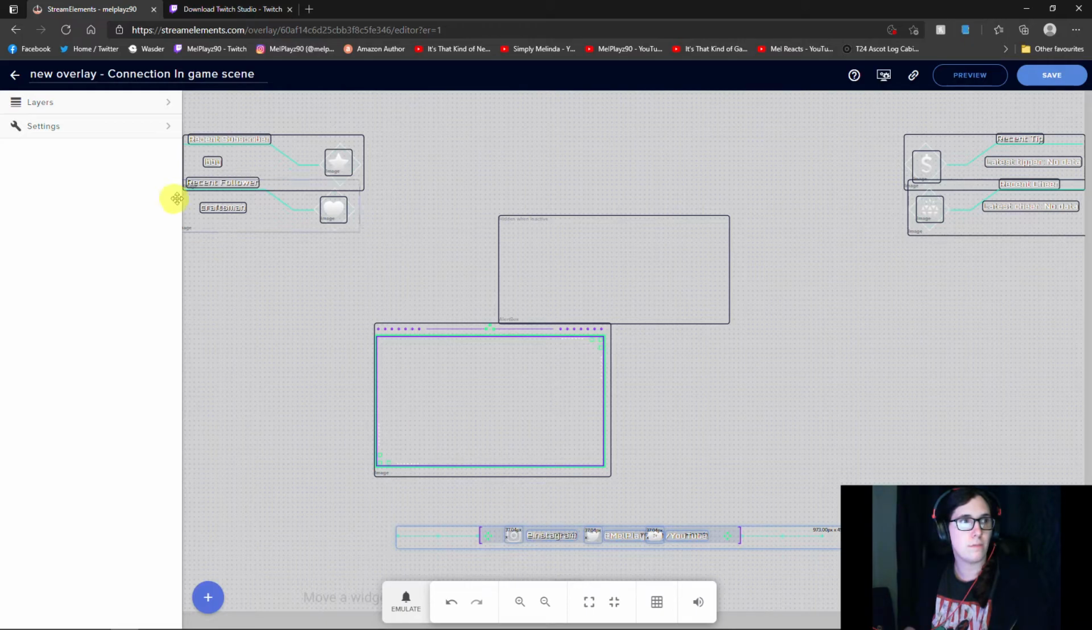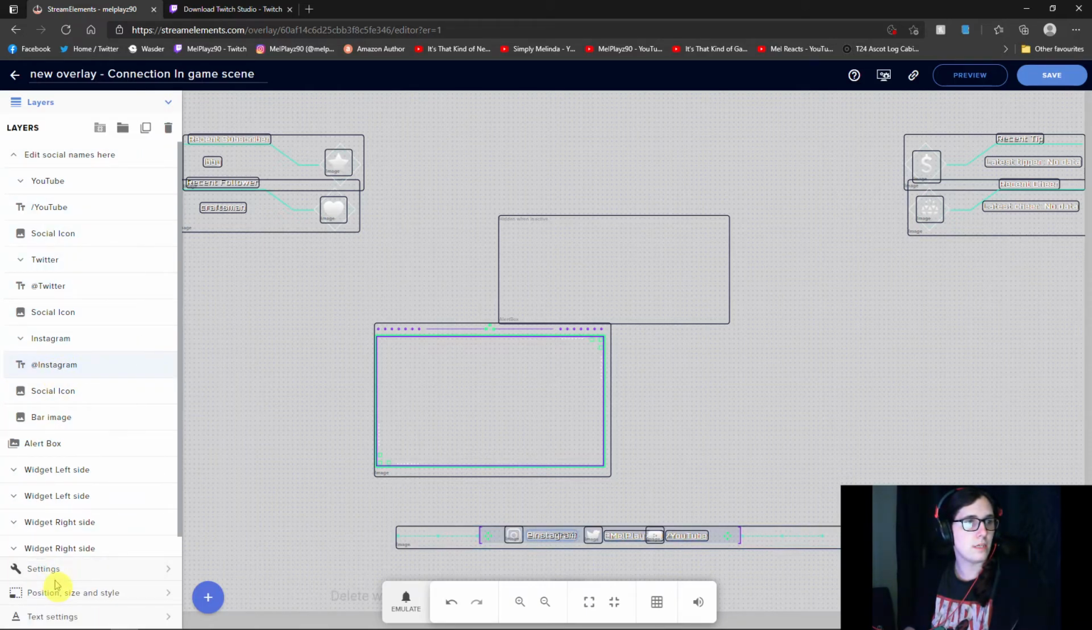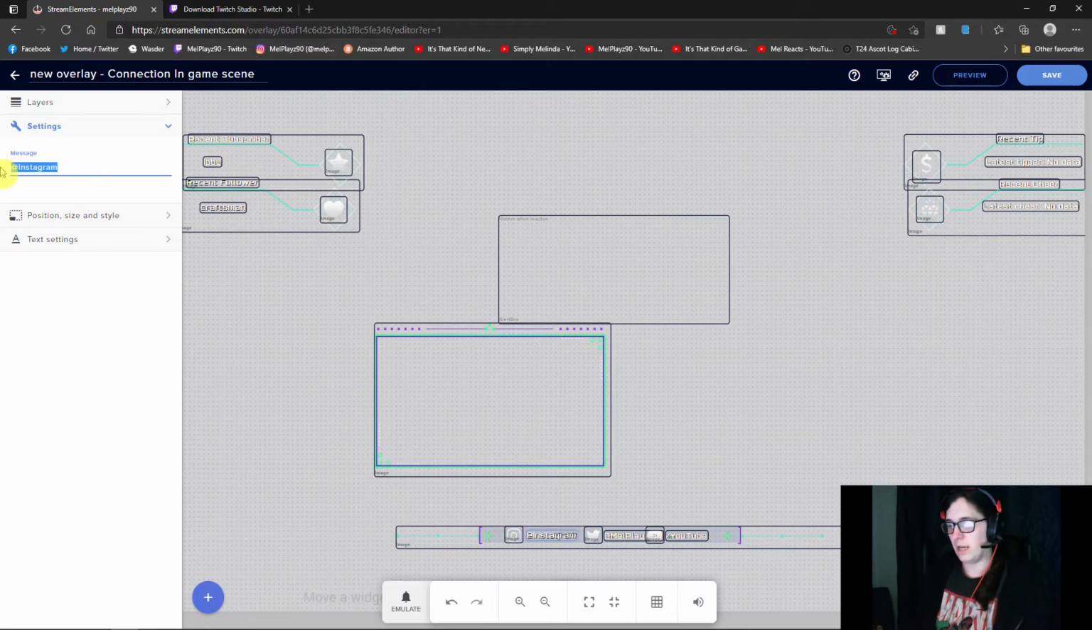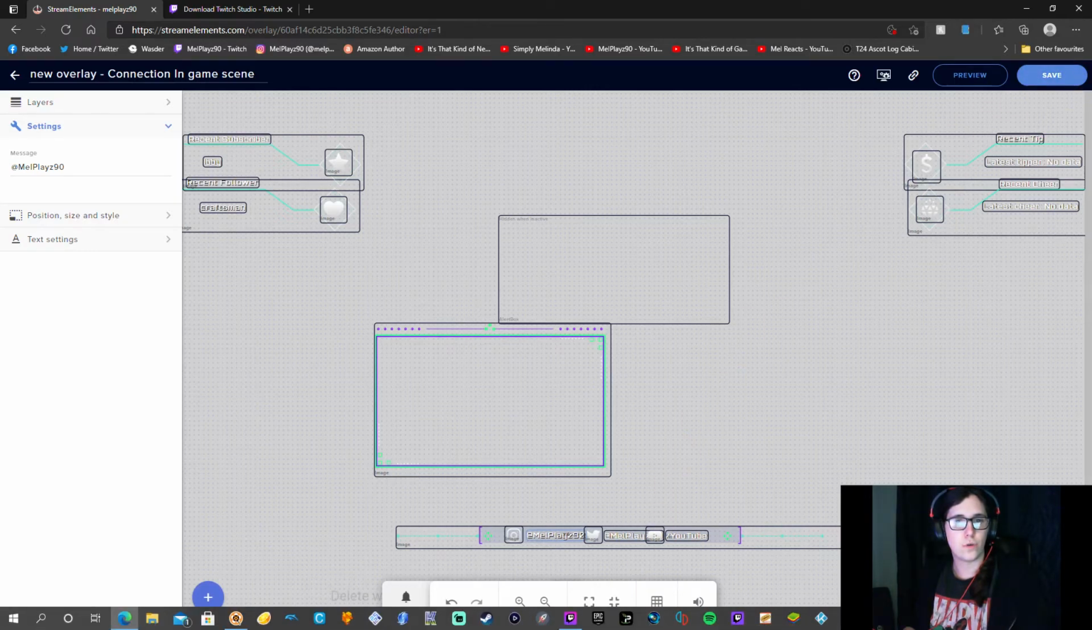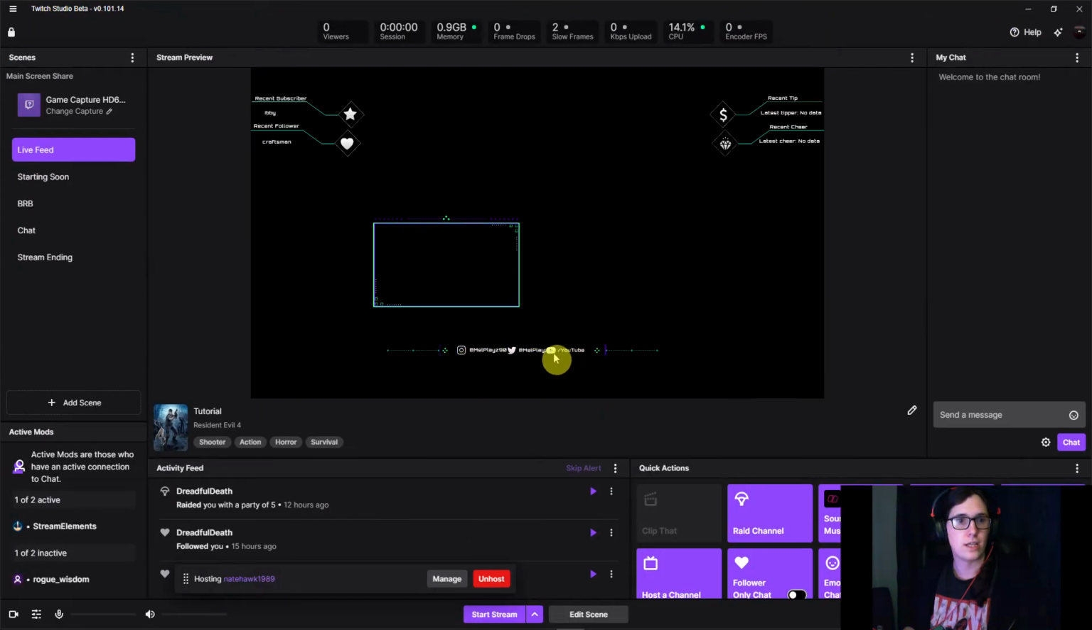The same can go for Instagram. Again, click on Instagram. Settings, go down to Instagram, make sure it's TT because that's your text. Instagram settings, again it would be at Mel Plays 90. So that's that, and it's now on there, so I can click save, and it will show up on my Twitch Studio Beta. As you can see, it's right there down below.